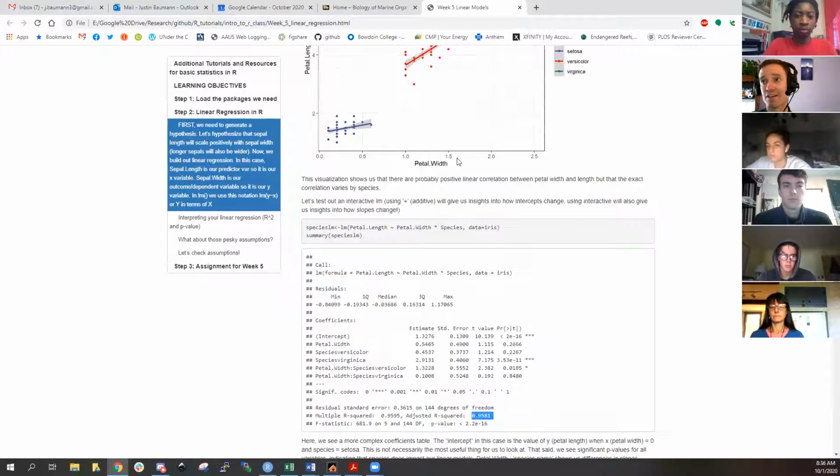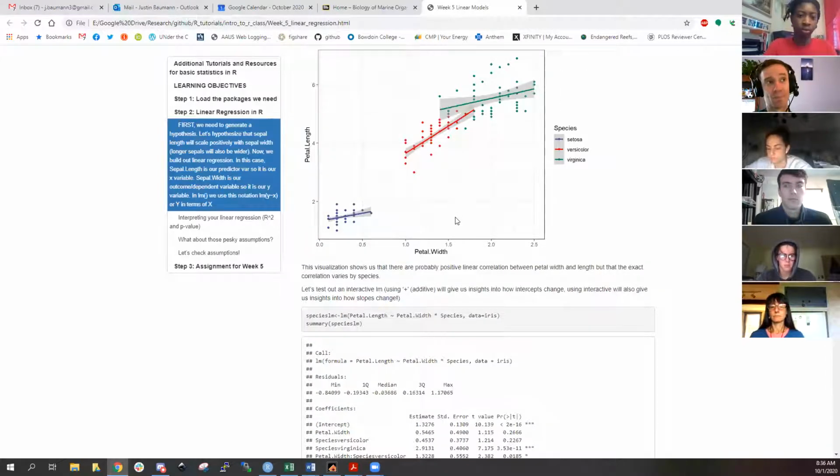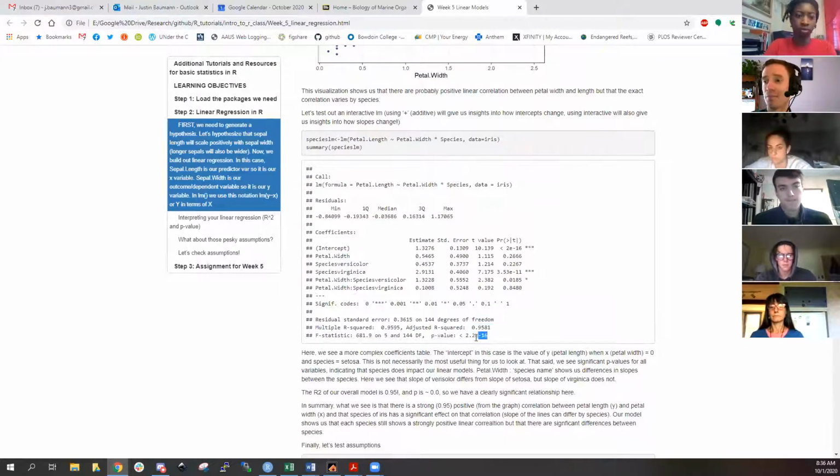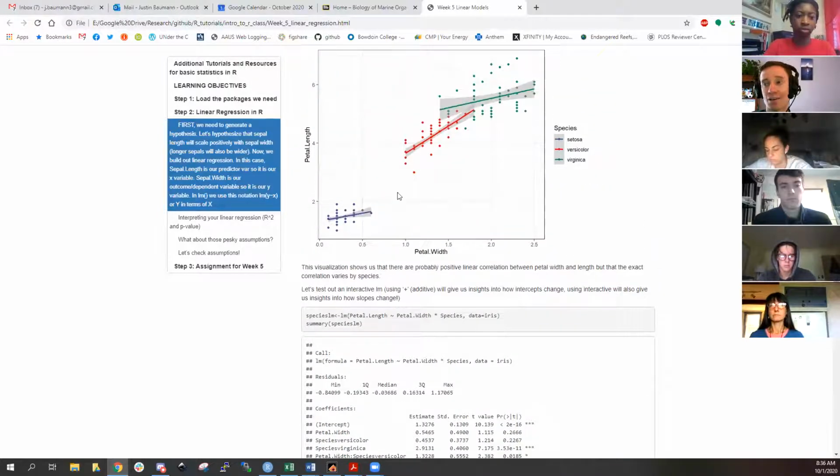But we can see that that varies probably by species. So let's confirm that. Our p-value is obviously significant, suggesting that we have a significant linear correlation, positive linear correlation. Petal width increases as petal length increases, etc.